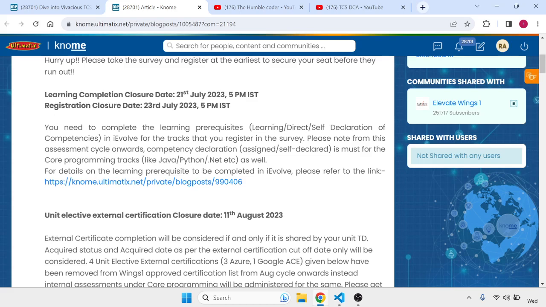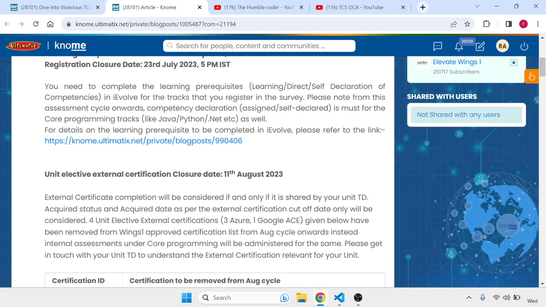They have mentioned you need to complete the learning prerequisites, that is, direct self-declaration of competency. There are 3 methods in iEvolve for the tracks that you register for in the survey. Please note, from this assessment cycle onwards, competency declaration is a must for the core programming tags as well. Till the previous cycle, we did not need to declare the competency for Java, Python or .NET, these kinds of core programming tags, but from this cycle onwards you have to declare the core programming tag competencies also. For details on the learning prerequisites to be completed in iEvolve, please refer to this link.